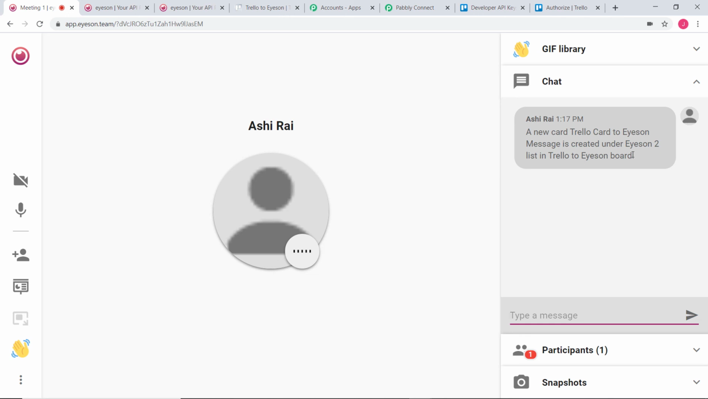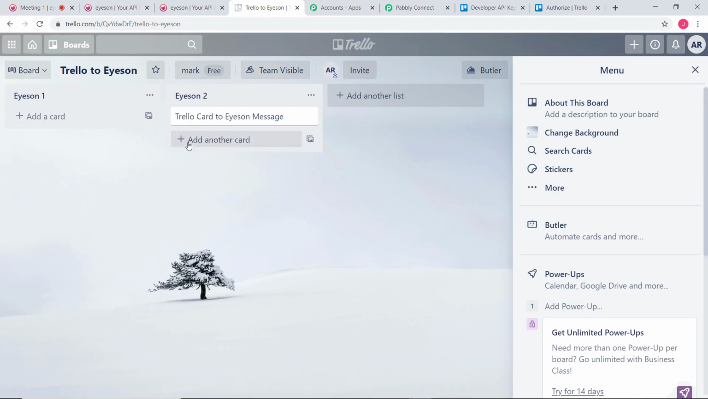Now what I'm going to do is show you this process again with one more example so that you can understand how this integration takes place in real time. So I'll go back to my Trello account and now I'm going to create another card. Integration is successful. Okay, so I've created a new card called integration is successful.